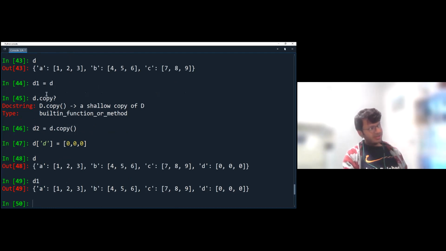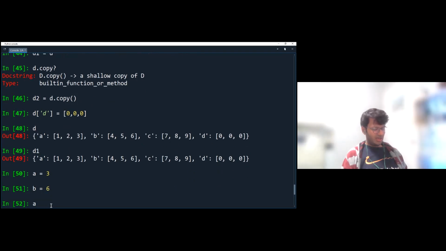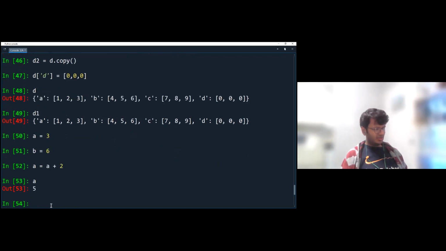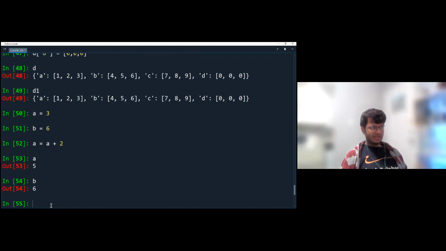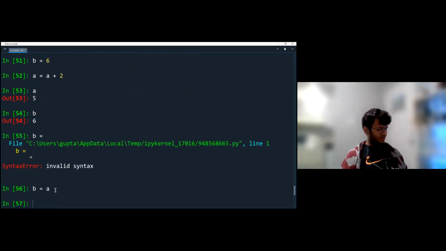So what this command does, and for primitive data types, let's try this. If A is equal to 3 and B is equal to 6, and now if I change A to whatever A was plus 2, then A is 5, but B is still 6, right? I mean it will be because I did not do that. So let's do B is equal to A, right?